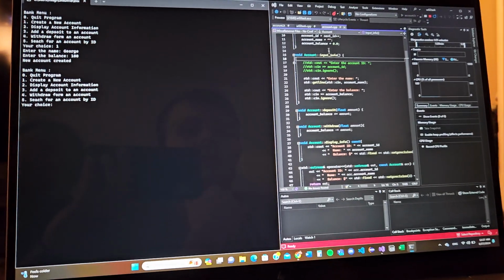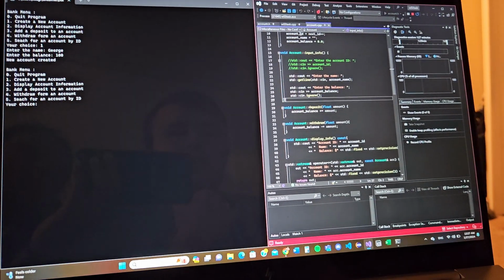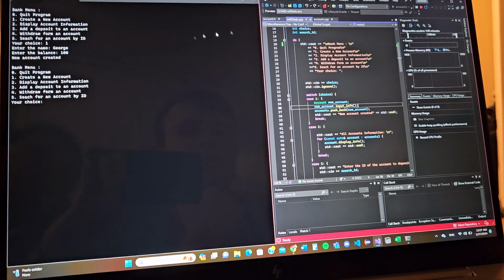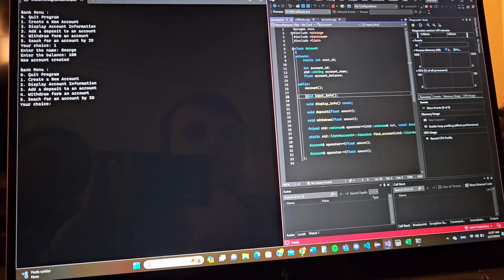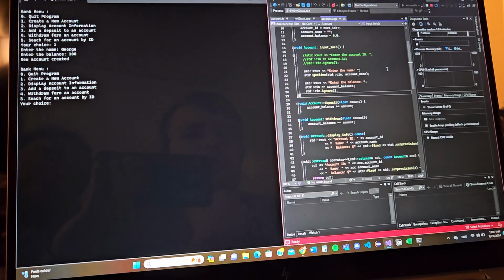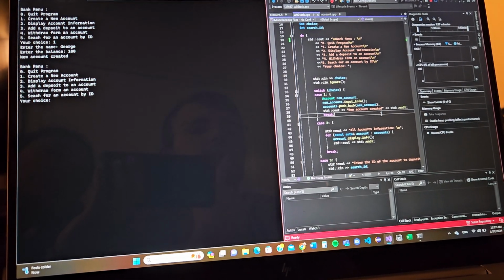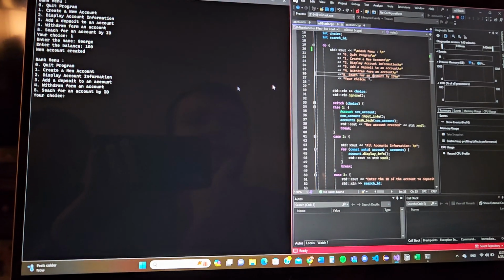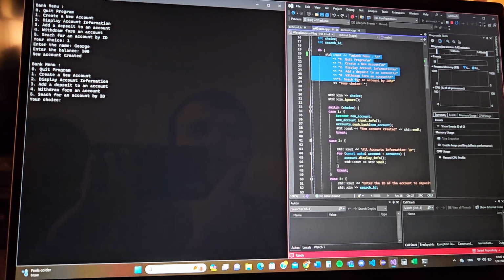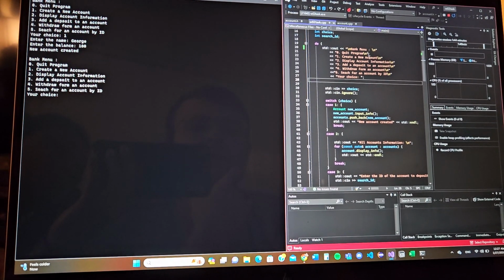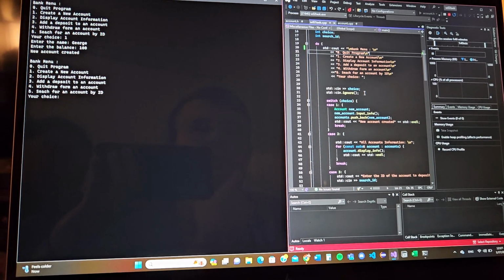Okay, so after we put this information in, we can see here that it was a void, so it's not actually giving us anything back, it's just storing that. And it goes, okay, new account created, break. Now we'll come back to here. This will happen every time that we finish this, as long as it's not the quit program.